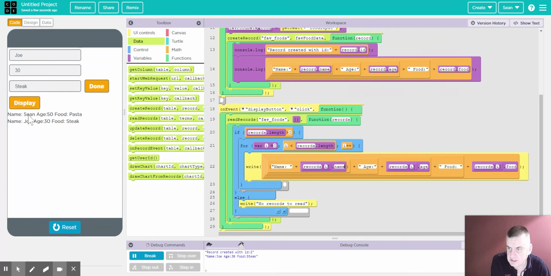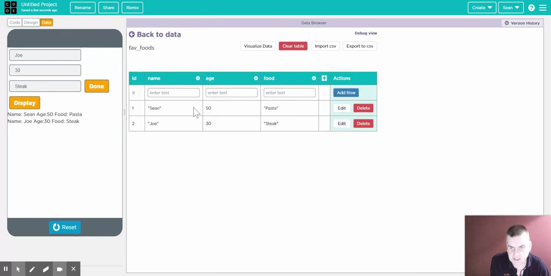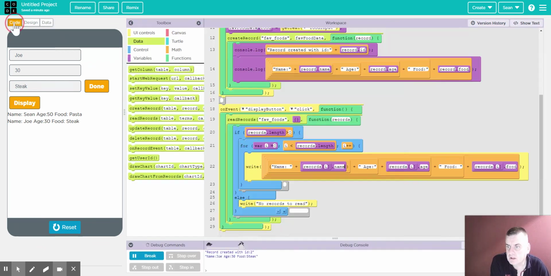And now if you go to display, you see it has done both of them now. So they're both in the table at the moment. Sean, age 50, food pasta. Joe, age 30, food steak. So it's printing out what you put in, basically. Where's all this stored? It's stored behind the scenes in this place called data. So there's a table here. And if you look in here in favorite foods, you see this is the table that it's drawing all that information from. There's a table in your app that it's getting all this information from. So you can build up a table of anything you want if you want to use it in your app. And so that's it. That's the end of this demonstration.